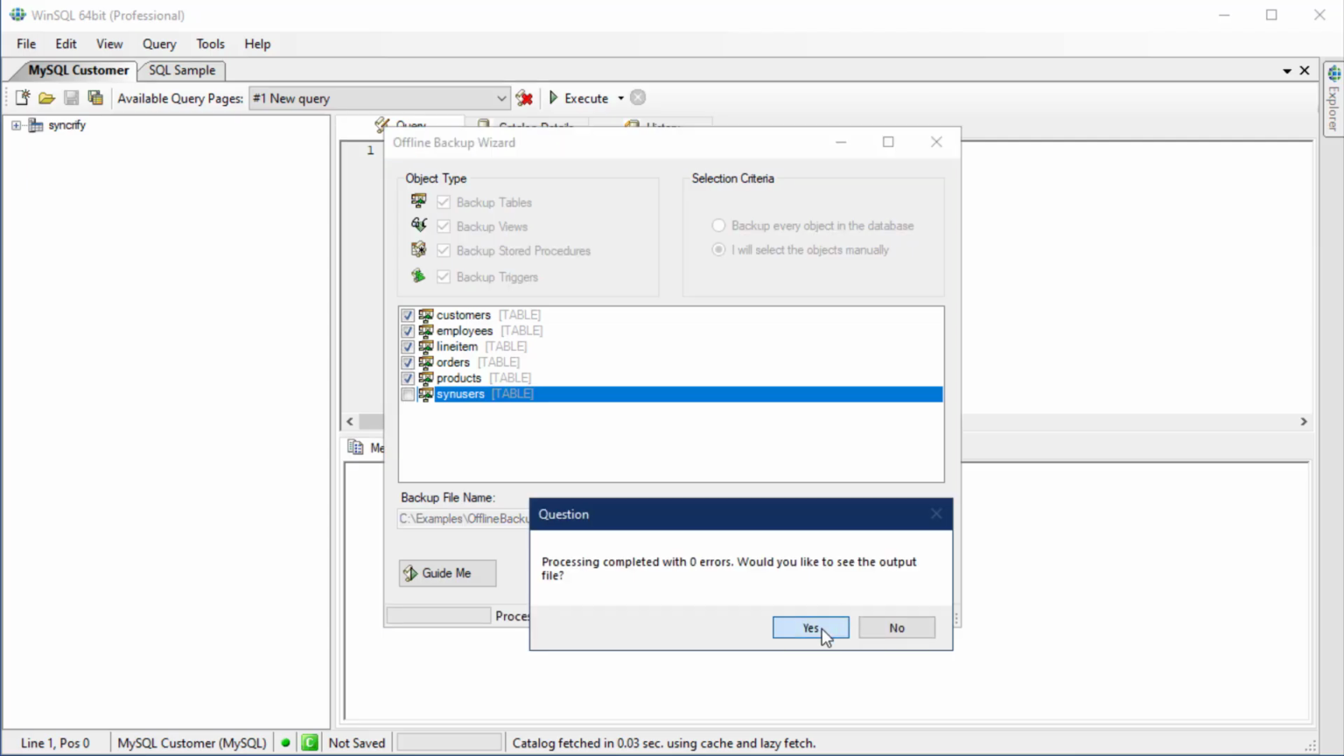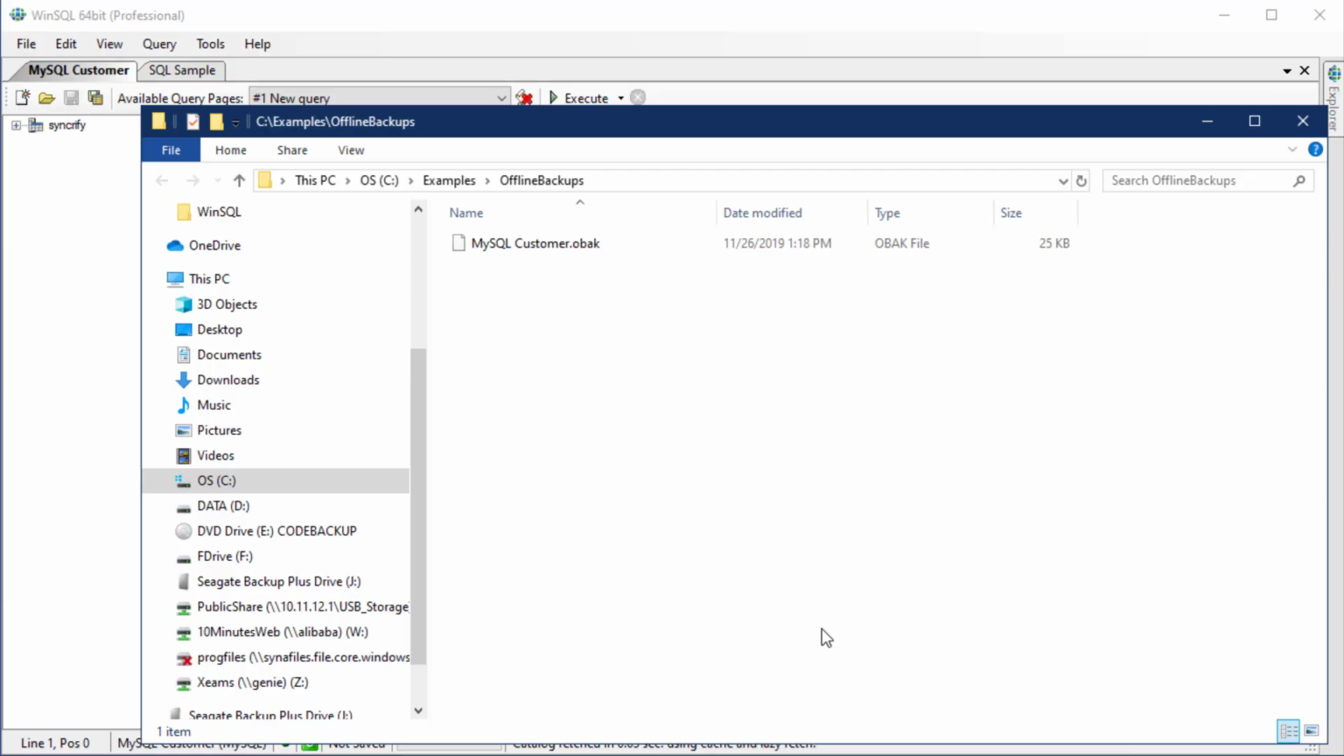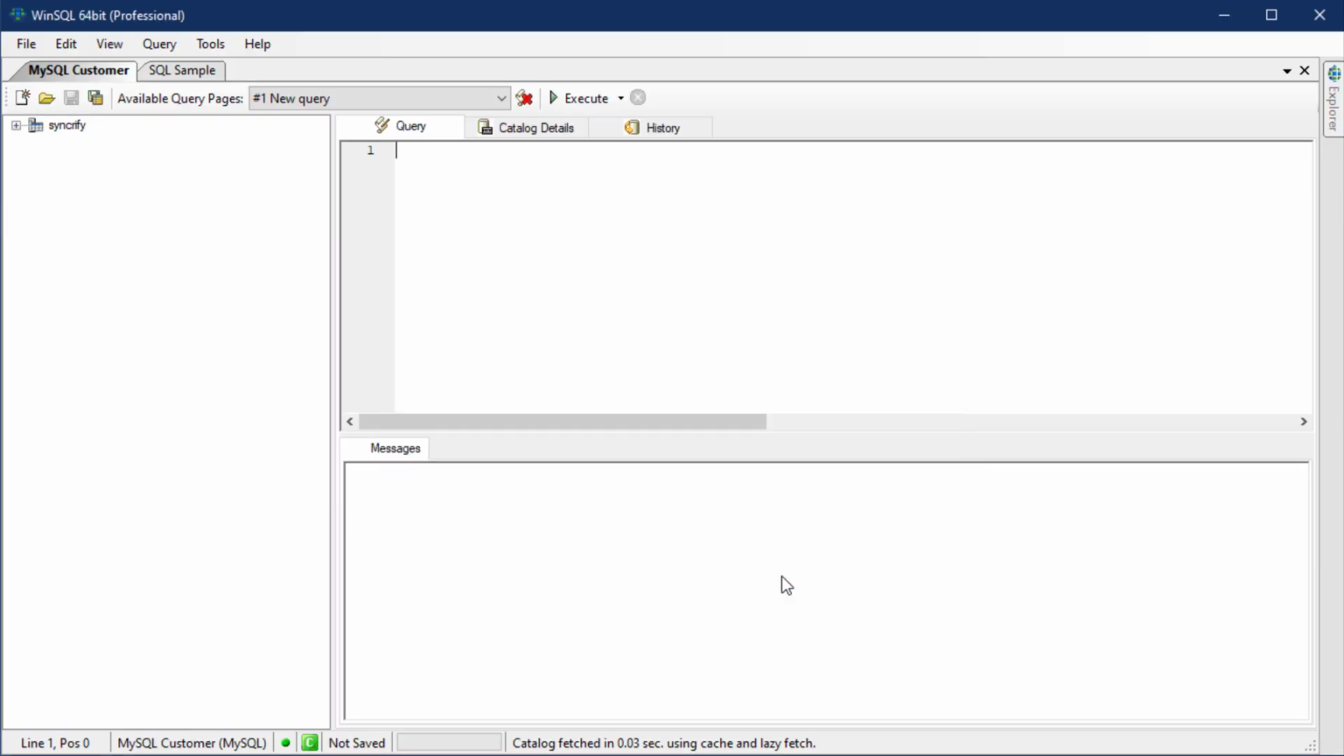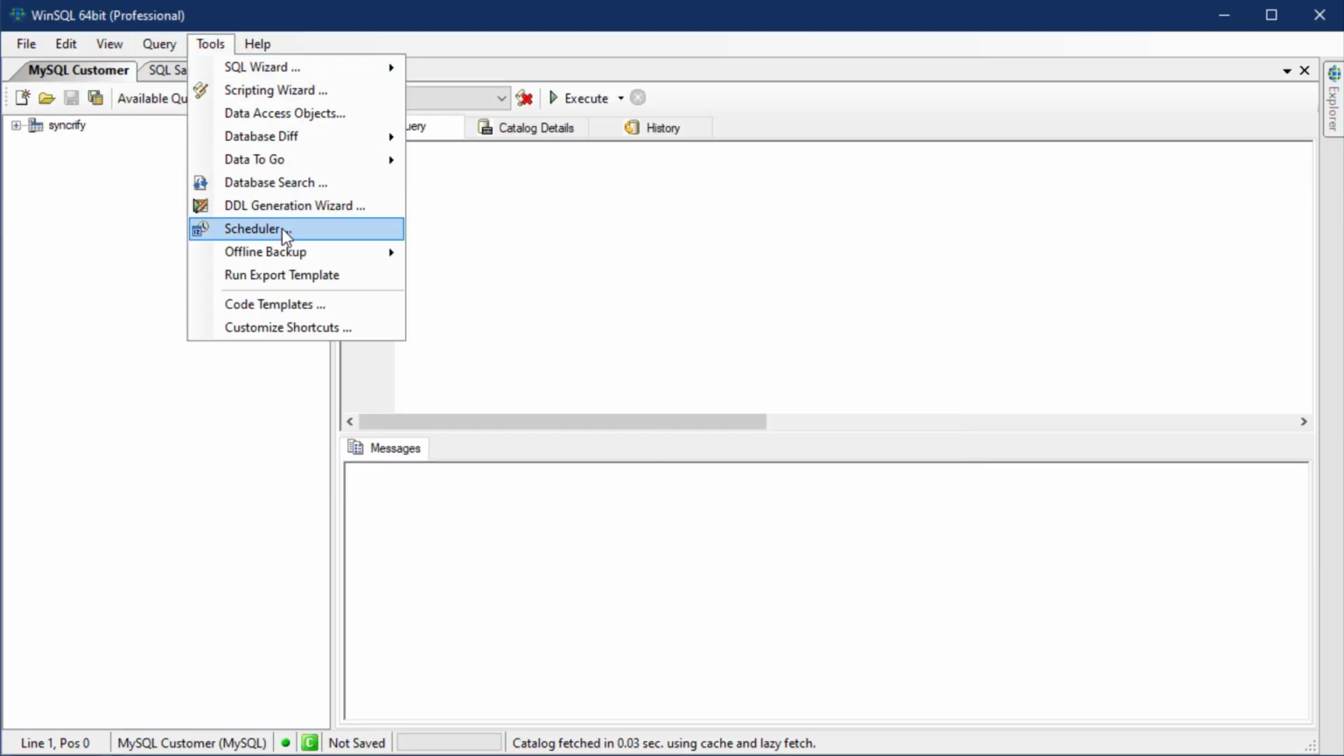Once the backup is complete, you will see the newly created file. If I like, I can even create a backup job based on a schedule. To do that, I select Scheduler from the Tools menu.